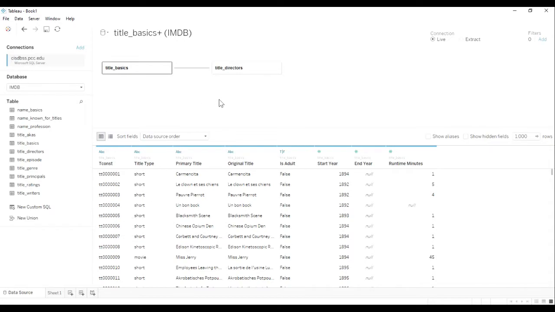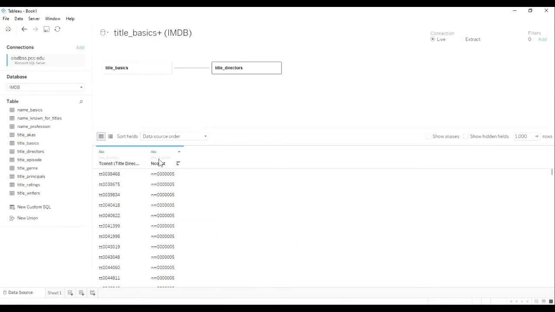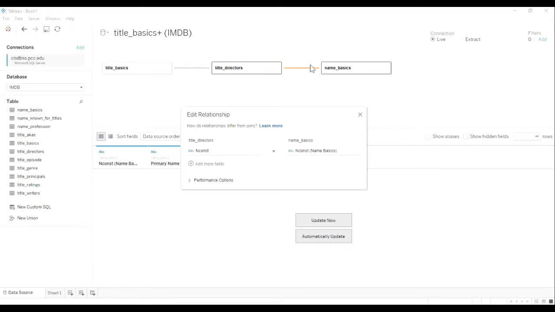Now, the title directors association table has another column, nconst, and that's name constant, which is the primary key of the name basics table. So I need to join that one as well. And if I drag this over, again, there's a little relationship line which, depending on where I move this, will either attempt to link to the title basics table or, more correctly, to the title directors table. When I release this, it does a snap alignment, gives me the option to edit the relationship, which by default is matching the nconst in title directors to the nconst in name basics, which is the correct way to do it.